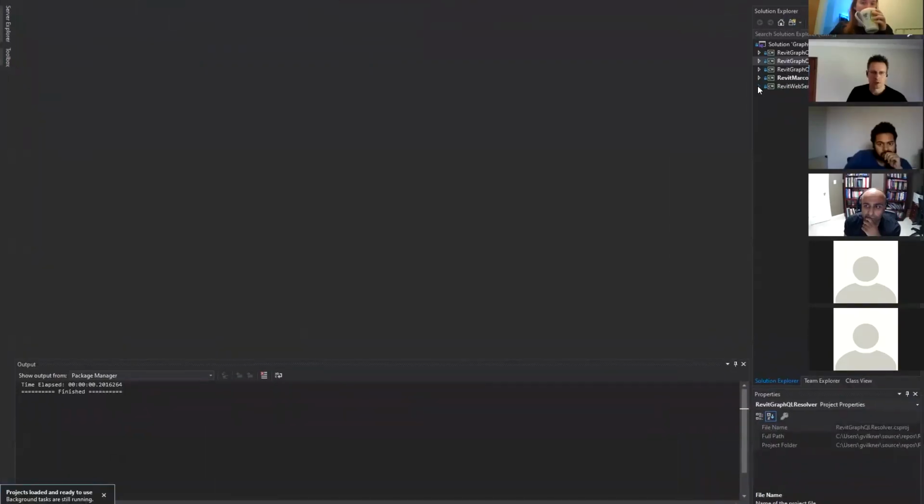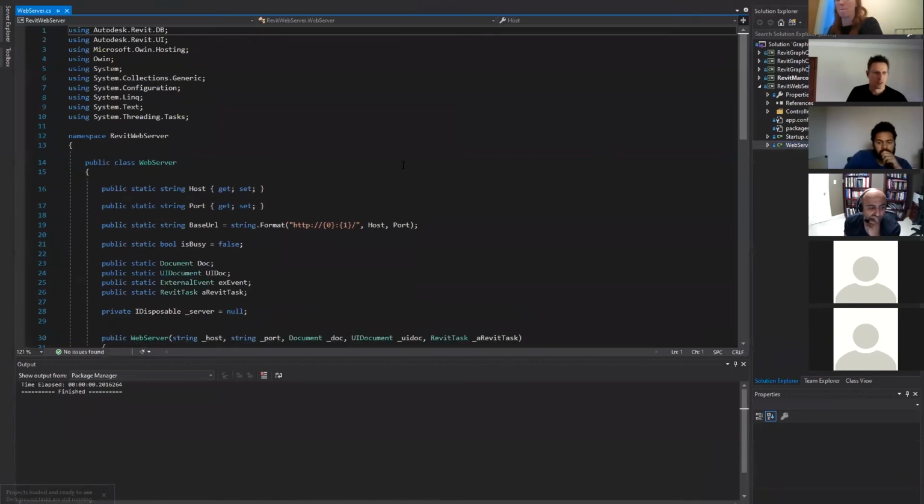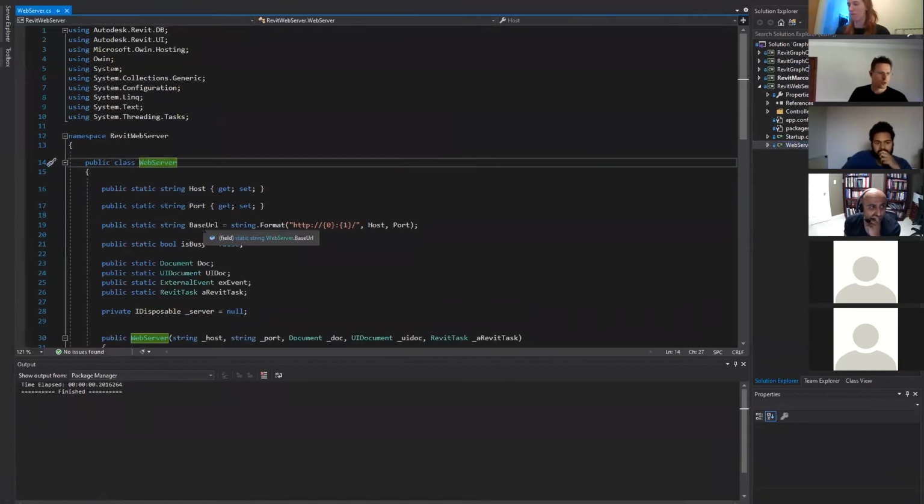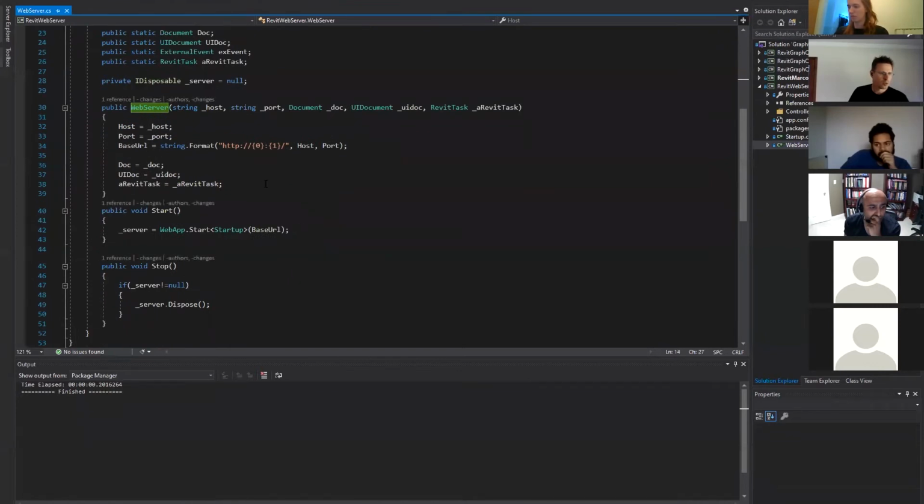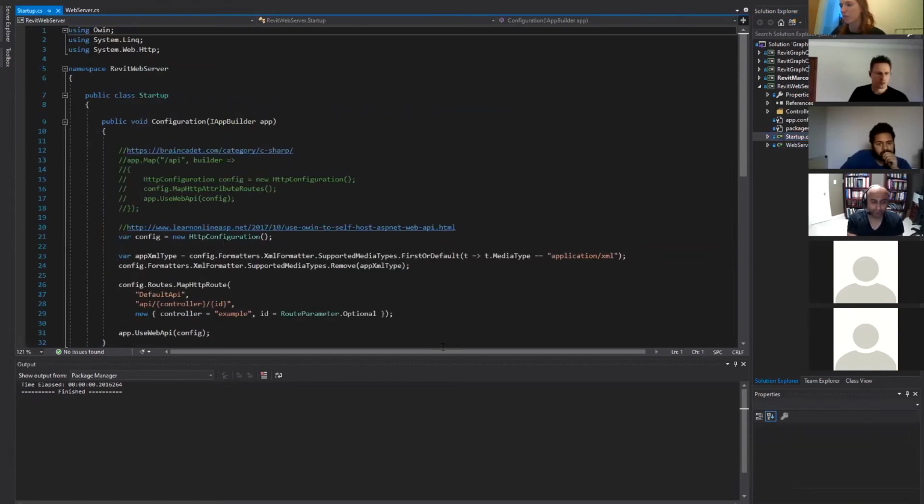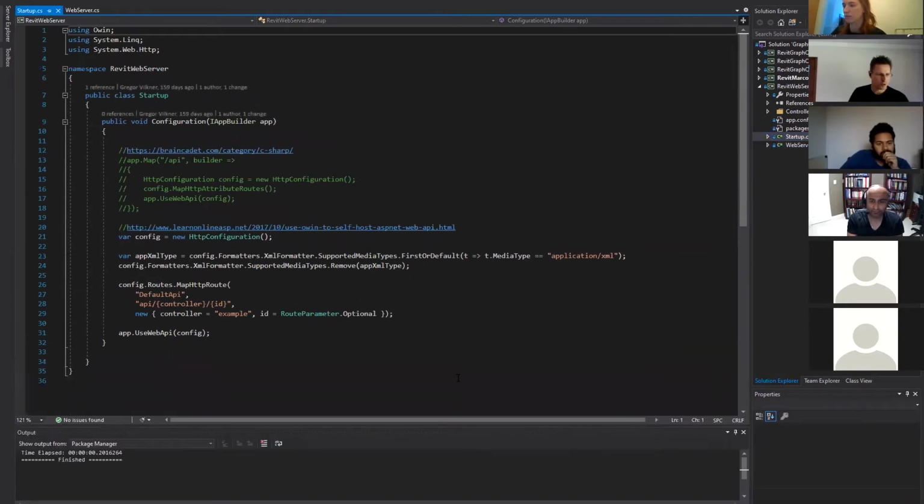So this looks a little like this. There's the web server, we have a port. And when we start this, we just do an Owin web application implementing a startup class, which is stolen from the internet, of course. I don't write this stuff myself. There is a link to the how-to here. And that's all you have, right?